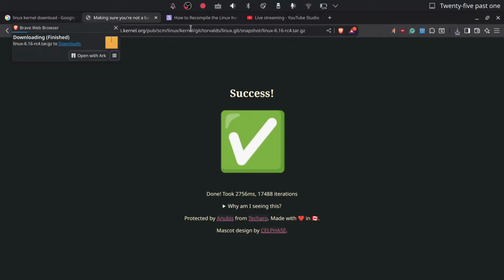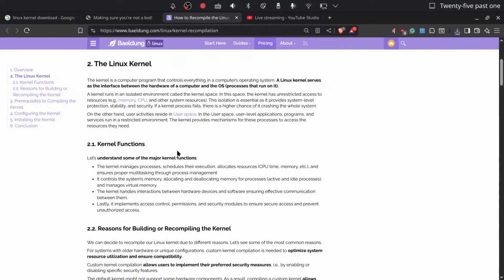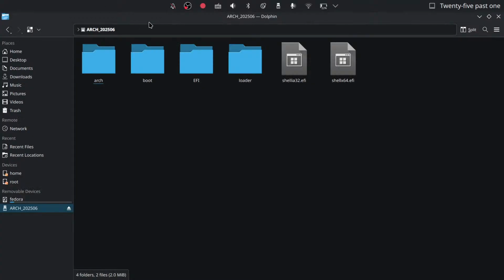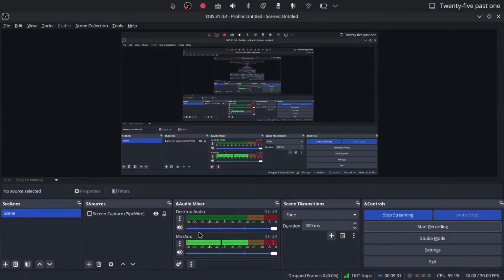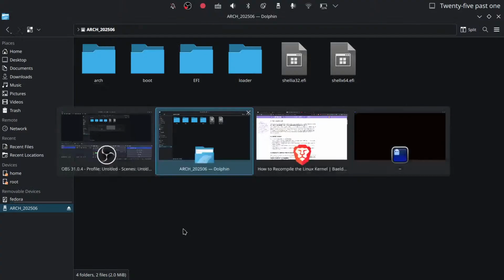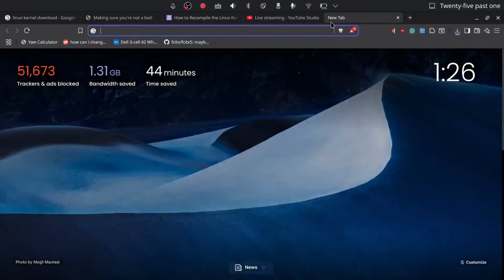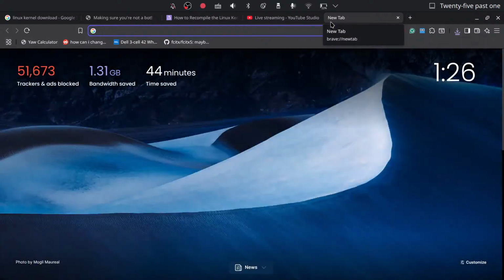Okay, now what to do next? Let's read it very carefully. The kernel is a computer program that controls... wait, I have muted the desktop audio in OBS. But first of all, what should we do? Check this out.